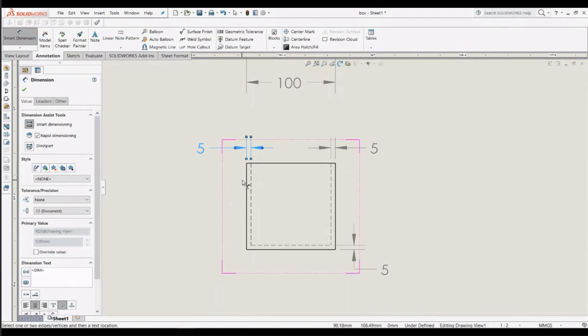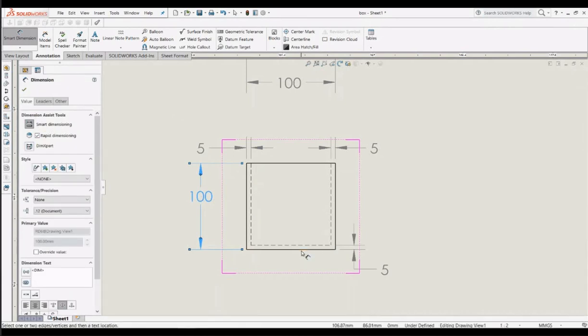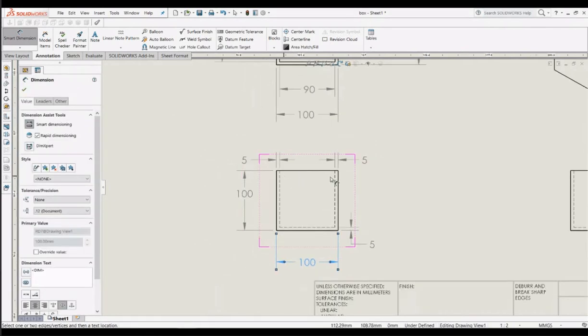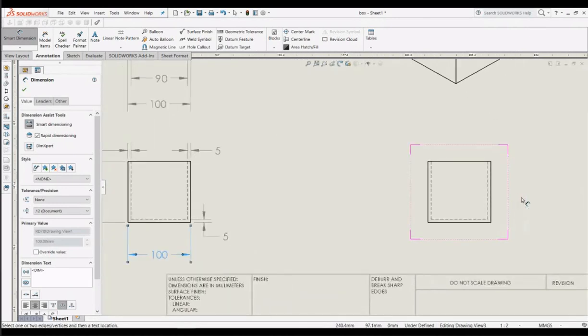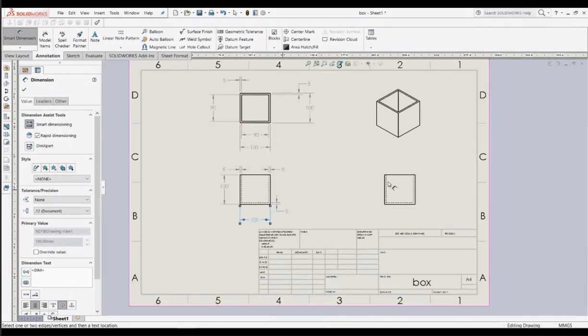Now I'm going to show the actual dimension of the box, that is 100 mm, and here also the dimension is 100 mm. Okay, then I'm done with my front view of the box. Actually, this view is not important, right? Because this view and this view are the same.